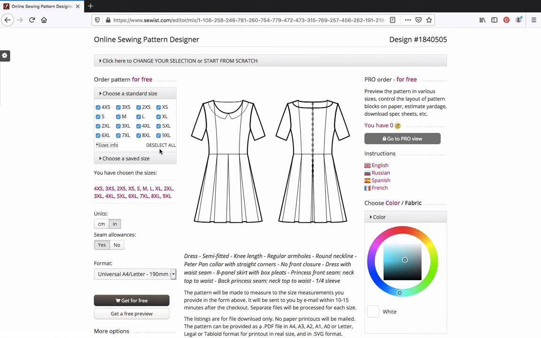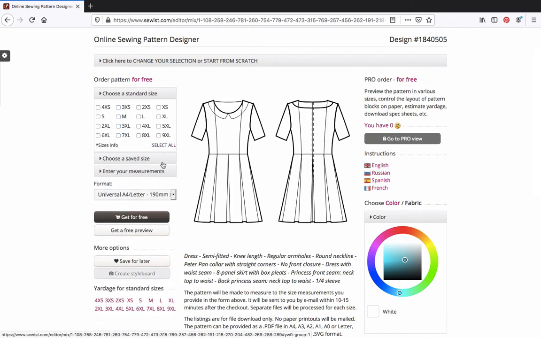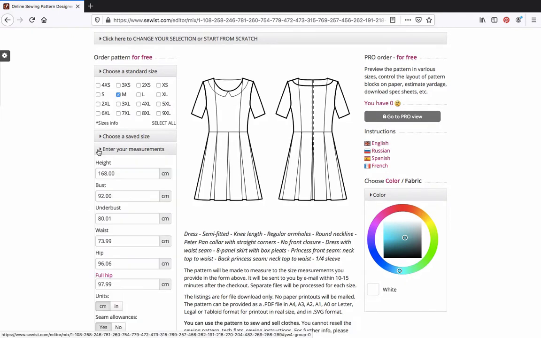You can also download patterns in your personal size. Let us deselect standard sizes and open this tab, enter your measurements. If your measurements are close to a standard size, you can select it on top. The size measurements will be added to the form.